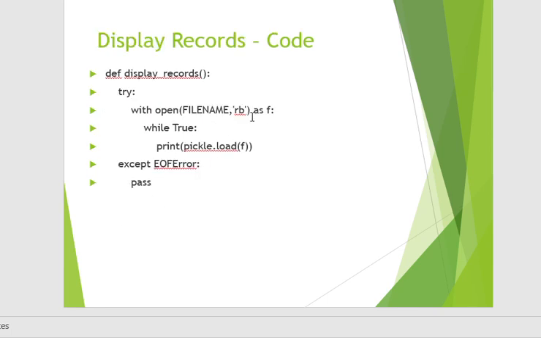The next function is to display the records. For that we are using a function def. Now when we are displaying the records, it means we are going to read the records from the file. It may happen that the record does not exist, so we are going to go with try and exception handling. So we have used try. We have opened the file in read mode, and RB is for reading the binary file.